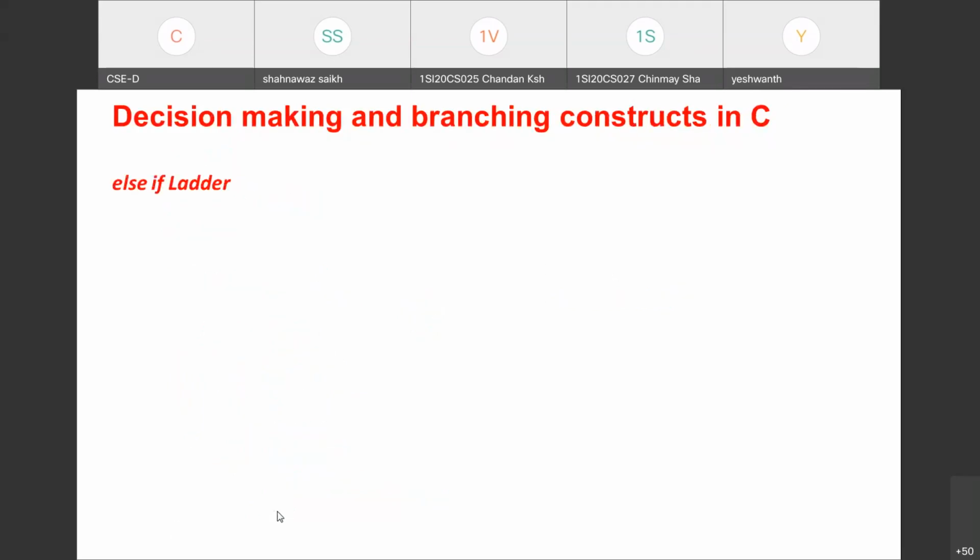Right, coming to the last form of if construct, that is the else if ladder construct. This is the construct you'll be using for your first lab syllabus program implementation, since it is specified in the question itself in your lab syllabus. You have to make use of this construct only to implement that problem. So it's the general form of else if ladder.